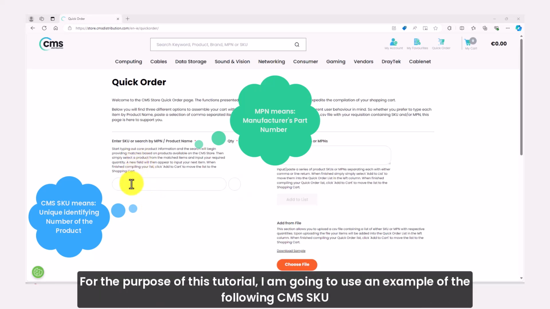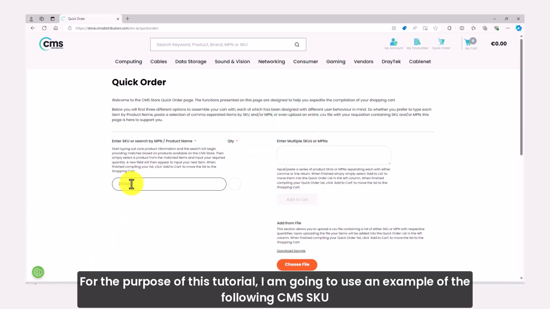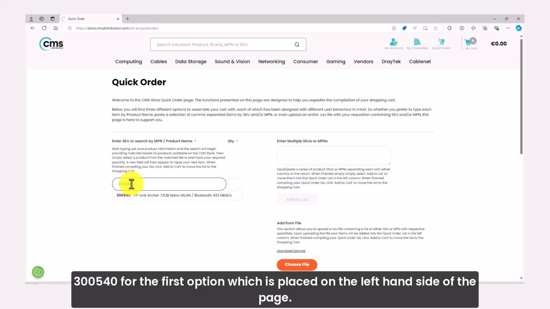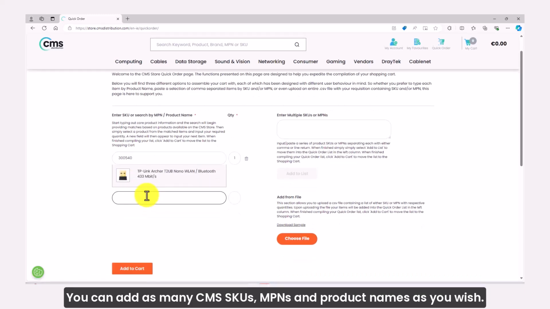For the purpose of this tutorial, I am going to use an example of the following CMS SKU 300540 for the first option, which is placed on the left-hand side of the page. As you can see, the CMS SKU 300540 has shown an image of the product and states the product name. You can add as many CMS SKUs, MPNs, and product names as you wish.